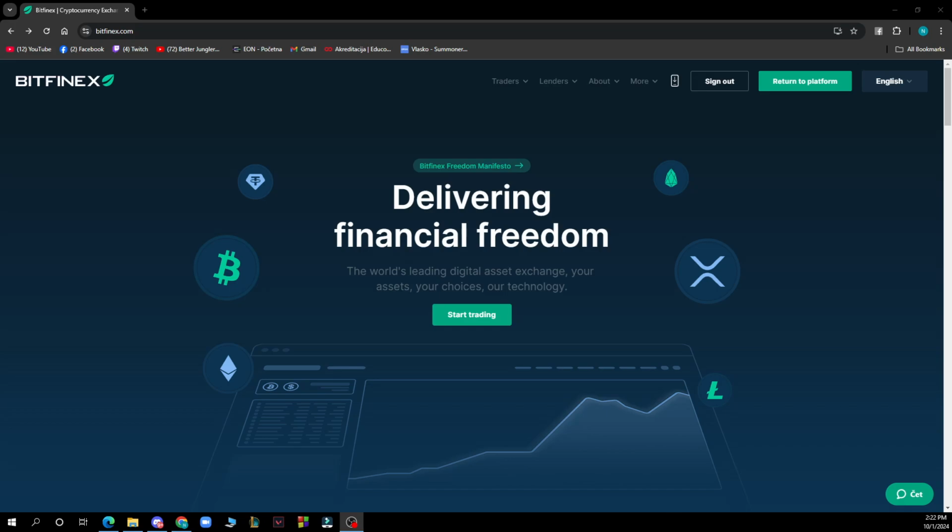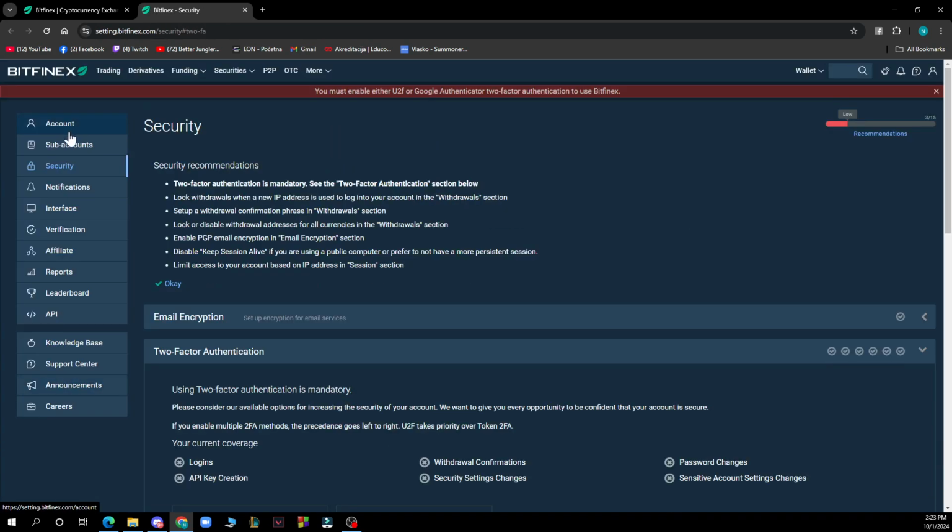Step 1 is to log into your Bitfinex account, as I already told you at the start of the video. Step 2 is to navigate to your account page, which you can do by clicking on Start Trading first of all. Here, in the top left corner, you have your account page, which you can click on.